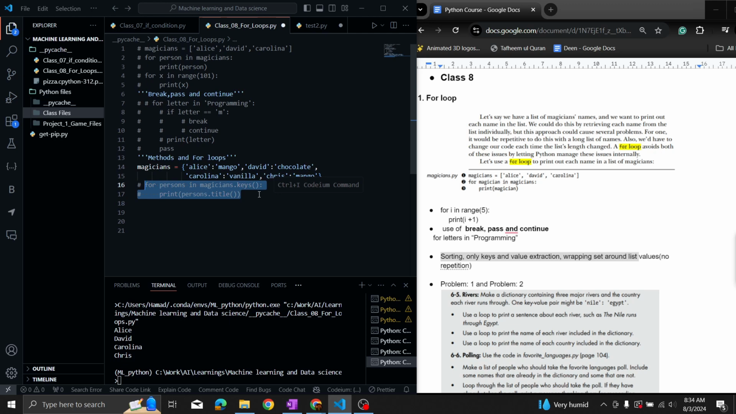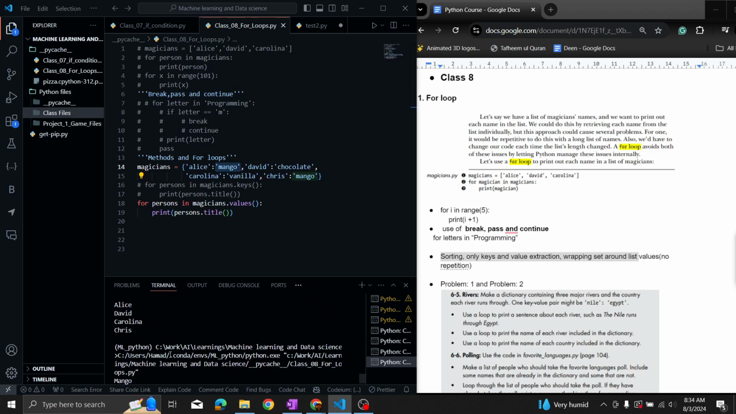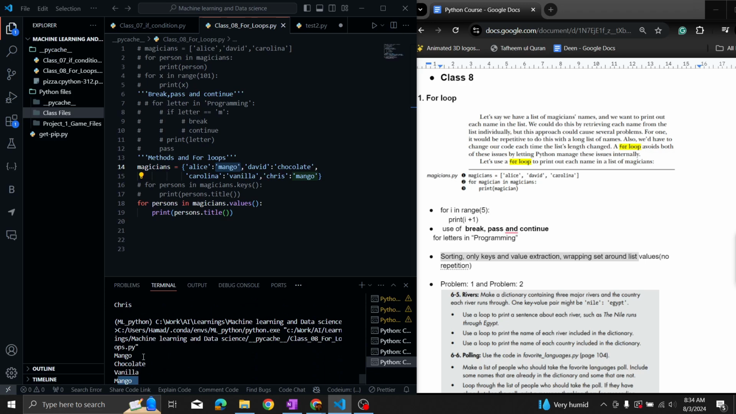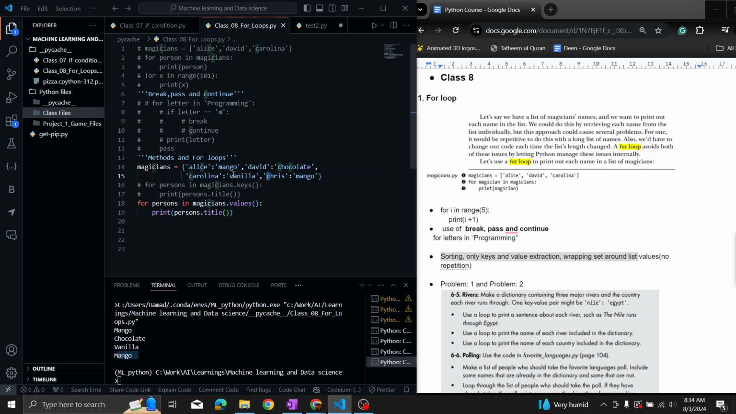Now let's move on to the next concept, that is getting the values. In order to get the values, all you have to do is change it to values here. Now this line of code will give us only the values, that is mango, chocolate, vanilla, and again mango. But one of the things you may notice here is that the first letter is not capitalized in the dictionary, but while printing it is capitalized. Just comment or search online why is it so.